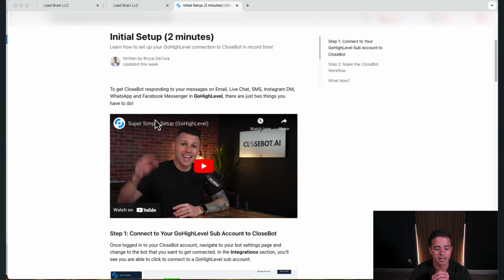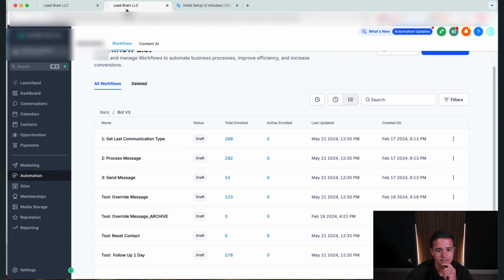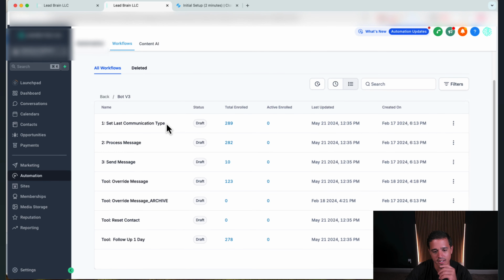Let's go ahead and hop in. If you remember, this is a snapshot of another account that I have. If you remember when we imported the snapshot, and if all this is foreign to you, go to video 6 and watch it. You'll see what I'm talking about. But we imported this snapshot and we have sort of this standard delivery of workflows.